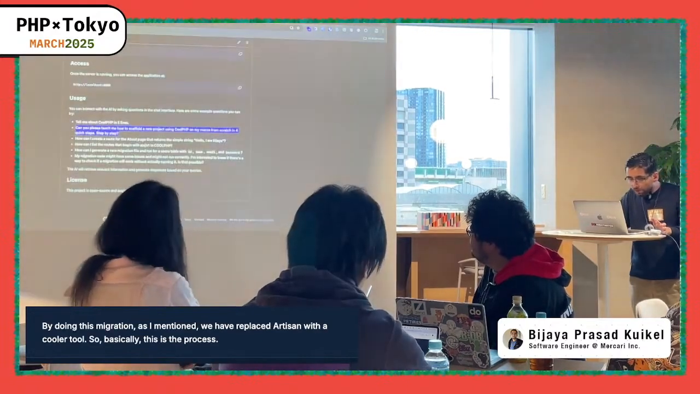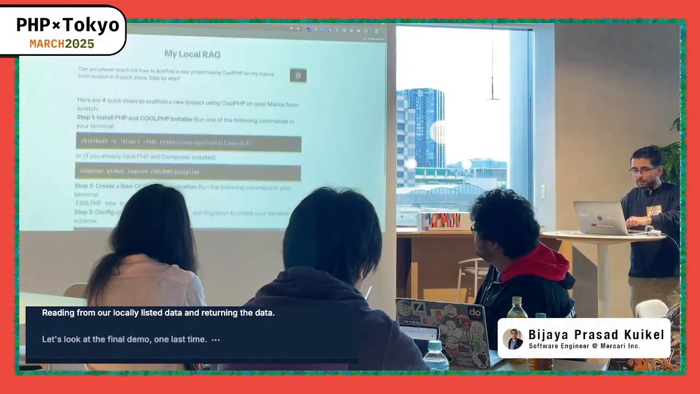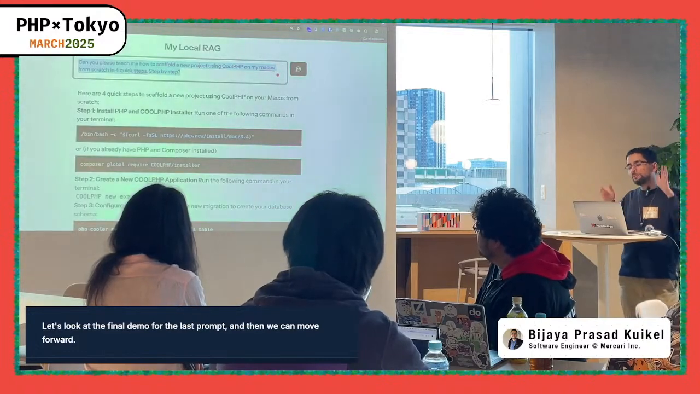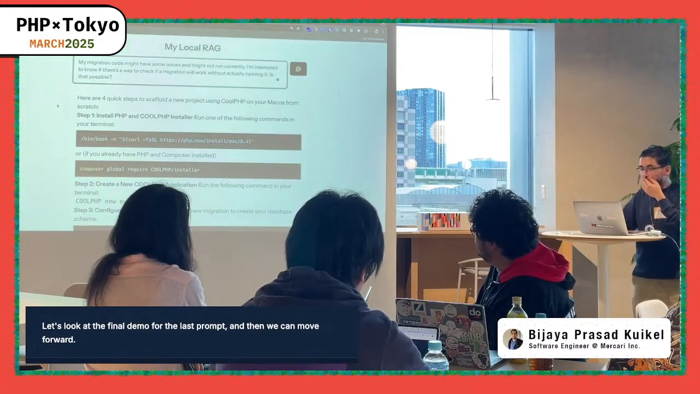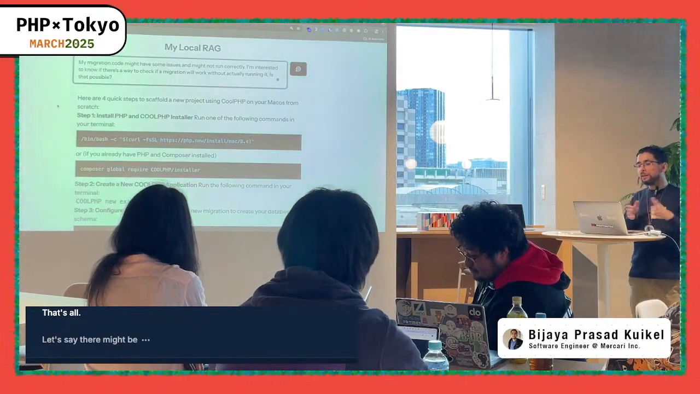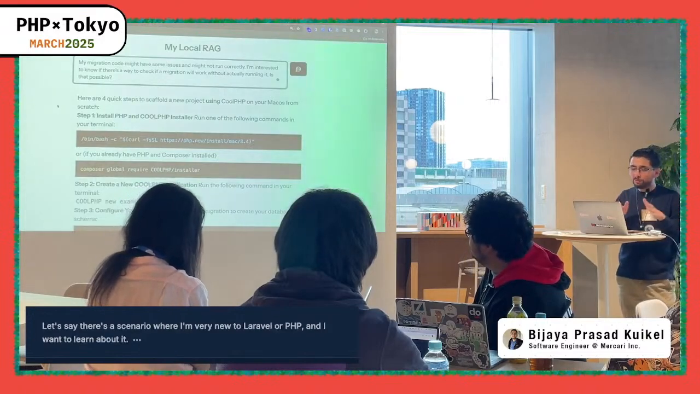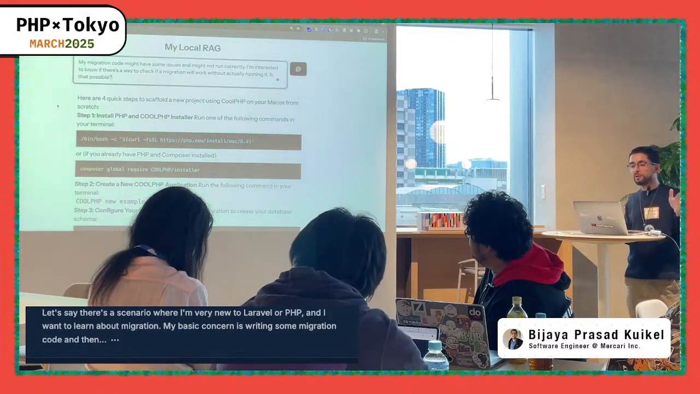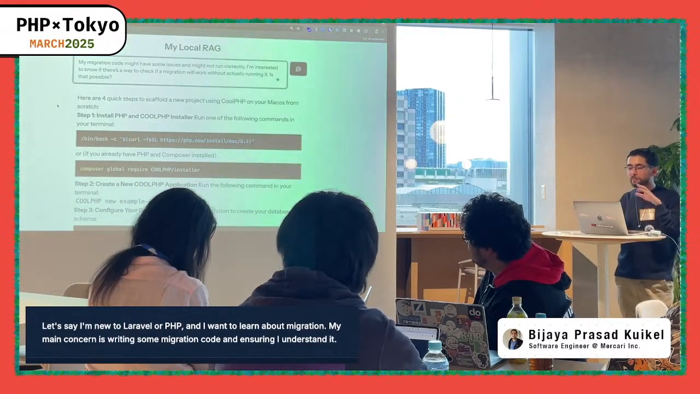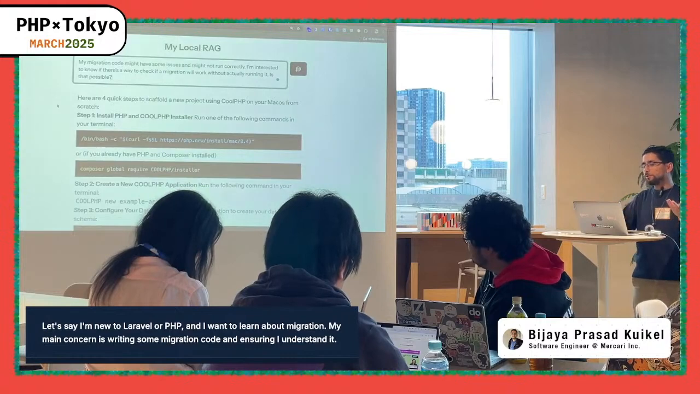So let's look at the final demo, one last prompt, and we can move ahead. For this demo I have not fed much data, only the basic installation part and something related to migration. So let's say there might be a scenario where I'm very new to Laravel, or Cool PHP, and I want to know about migration. My basic concern is that I write some migration code, and I want to know whether there is a way to check that the migration works perfectly without having to run php artisan migrate. Instead of doing this, is there any way to make sure that the migration runs? That is what I want to know.